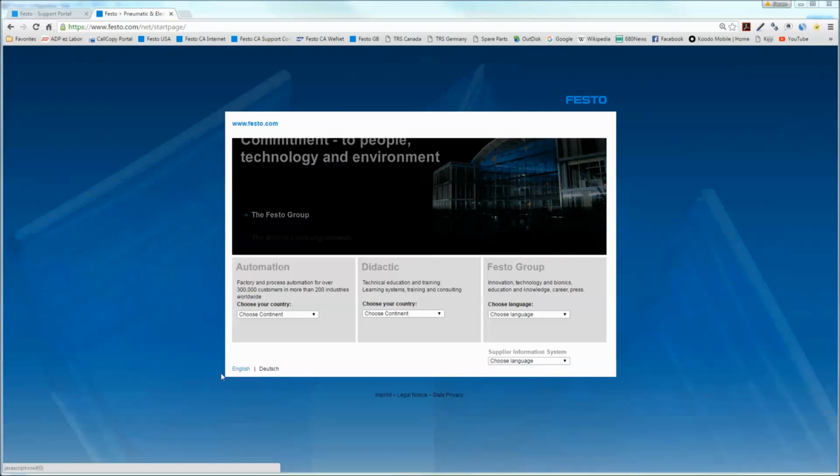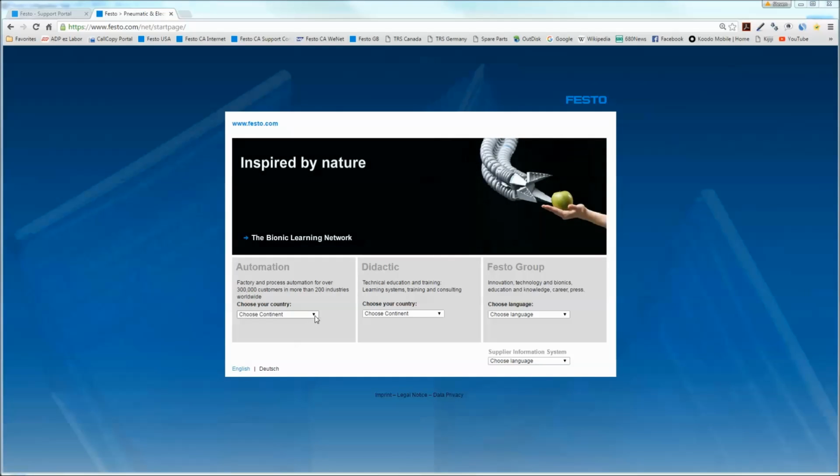Hi, my name is Stephen Proud, and today I'm going to show you some concepts using a CMMP-AS-M0 controller from Festo. It's a motor controller, and I'm going to show you some record mode configuration and commissioning techniques. So the first thing that we're going to need is software.